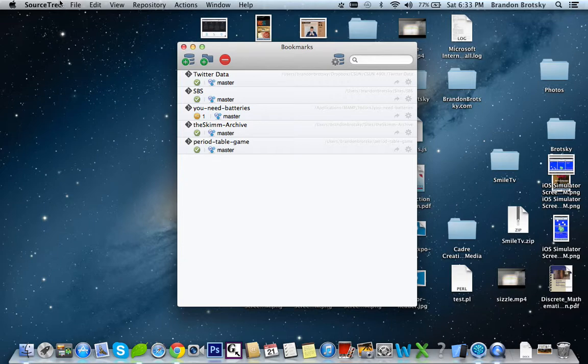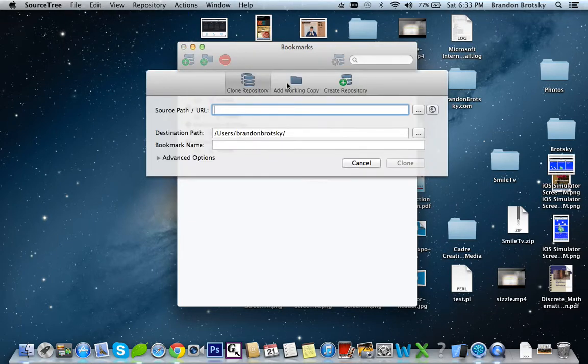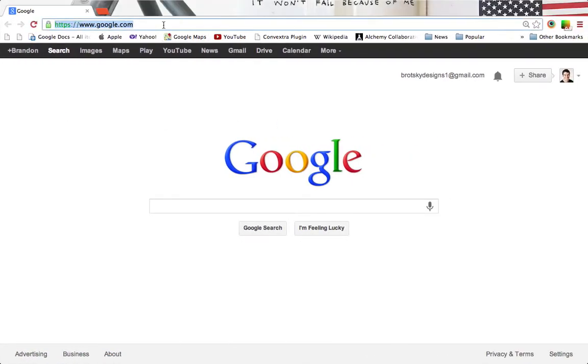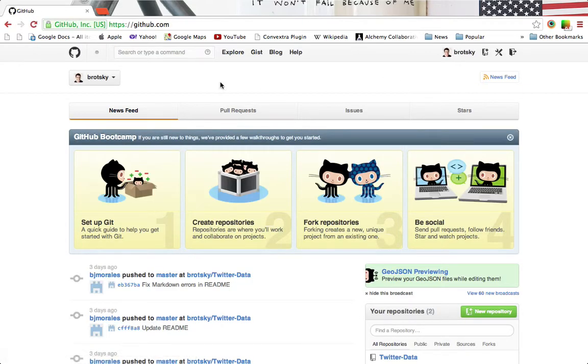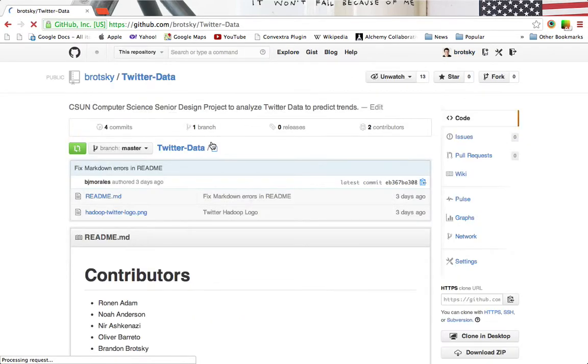So the way I do it is I open up SourceTree, and the first thing I'm going to do is go to File, New/Clone, and I'm going to get this. Now I'm going to have to copy in a URL. I get this by going to github.com and logging in. I had already logged in. And I want to go to my repo for Twitter data.